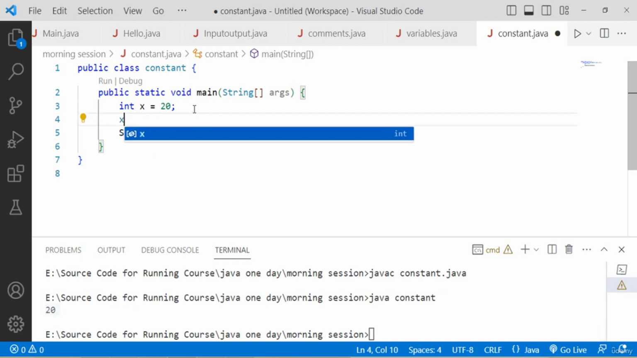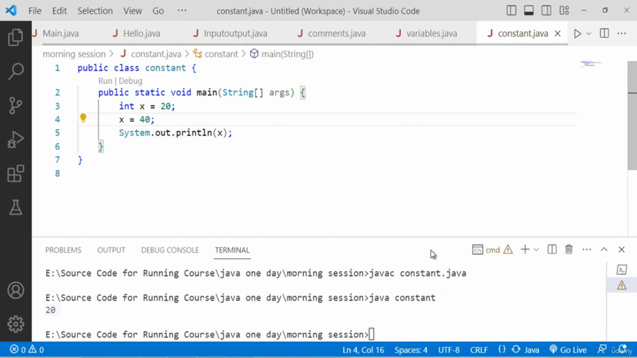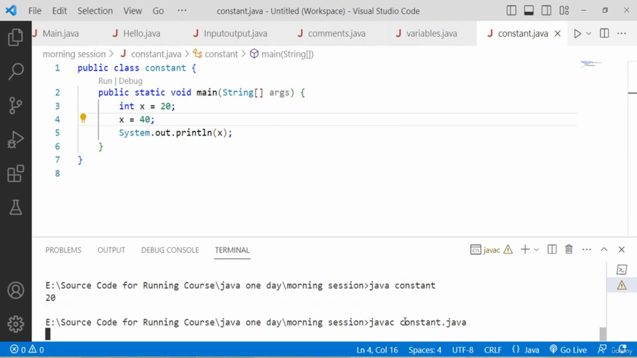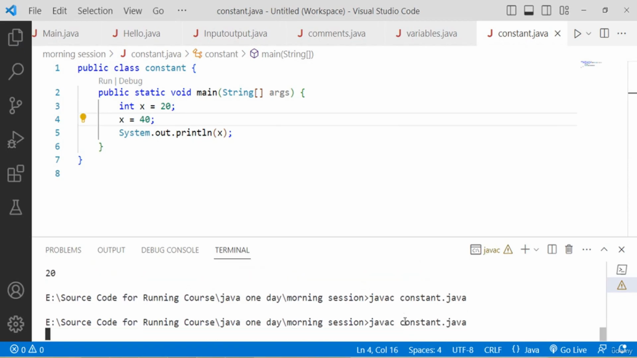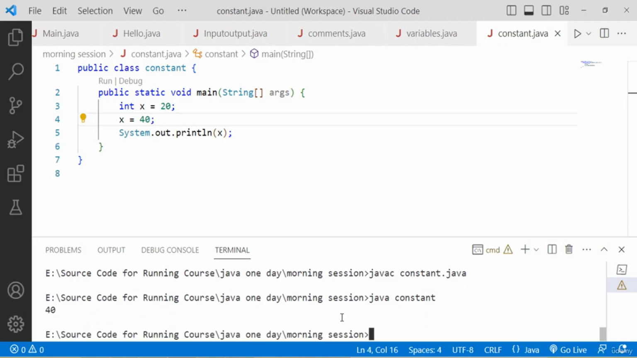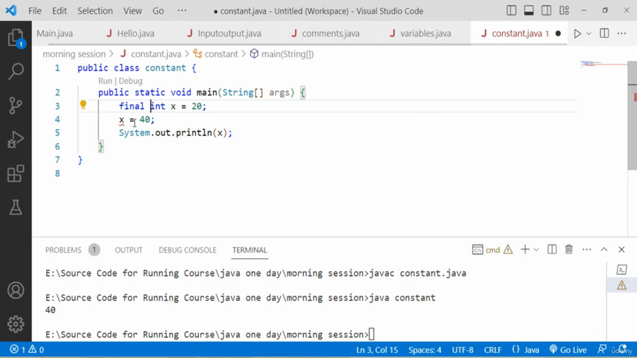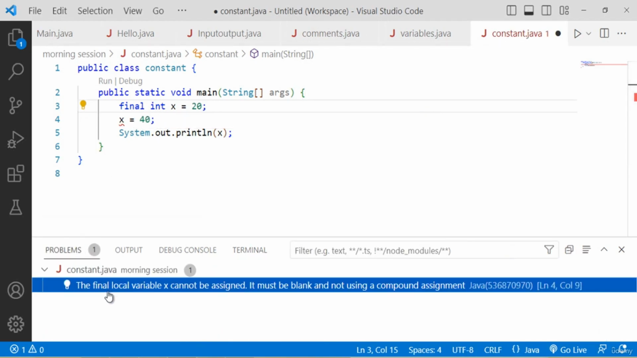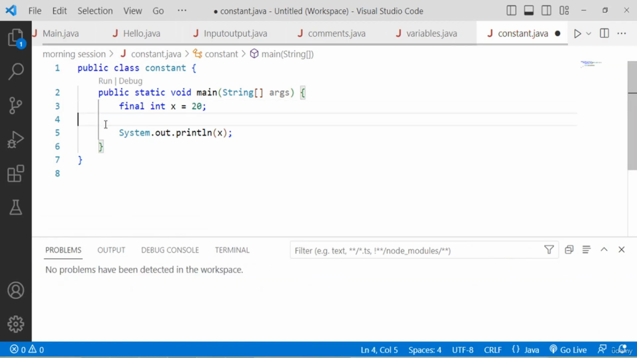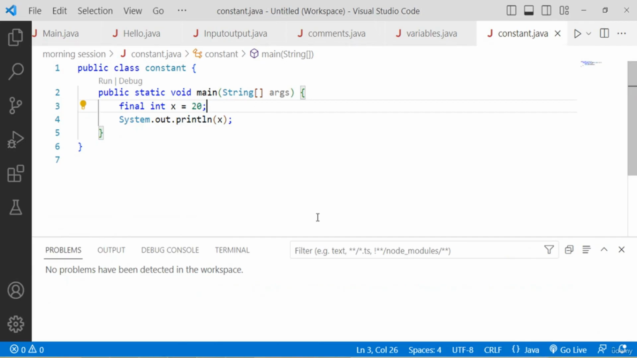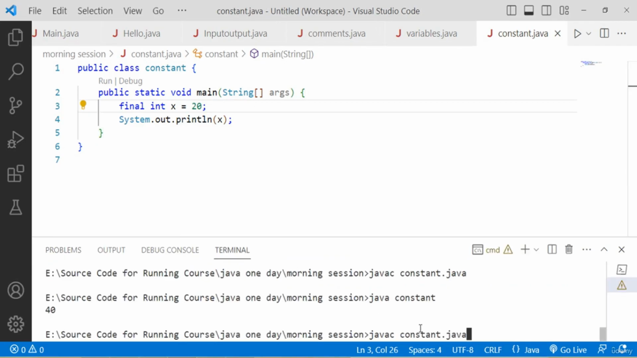For example, I can update its value because now it is a variable, not a constant. Its value will be changed. Look at the new value here. You can see that 40 is showing here. For example, if I make this x a constant, you just have to put the final keyword. You can see in the problems panel: final local variable x cannot be assigned. It means that you cannot assign a new value. That is why you are getting an error, because this is a constant. You cannot update its value. With the same process, you can create the bytecode and run java constant, and 20 is showing here. X has become a constant.